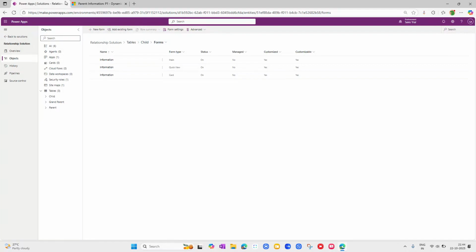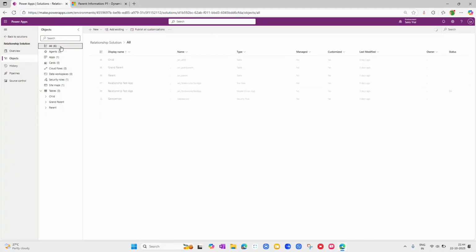So far, we were using our maker portal. Within our maker portal only, we created our relationship, and then we configured our relationship behavior, everything from this maker portal. But this field mapping functionality is available in classic mode only. So you need to switch to classic mode to configure the field mappings.